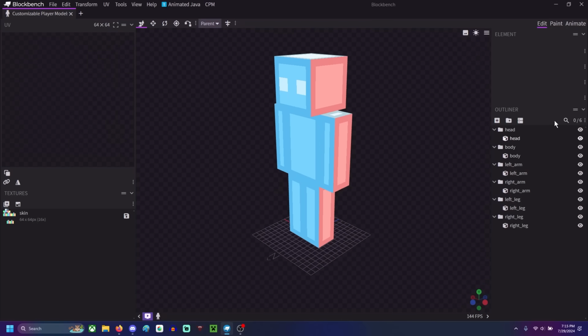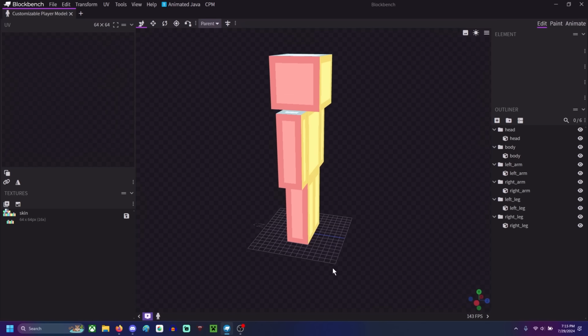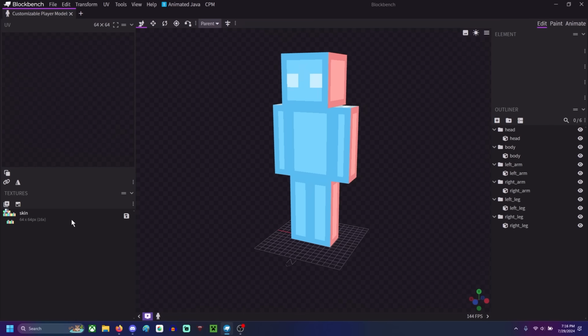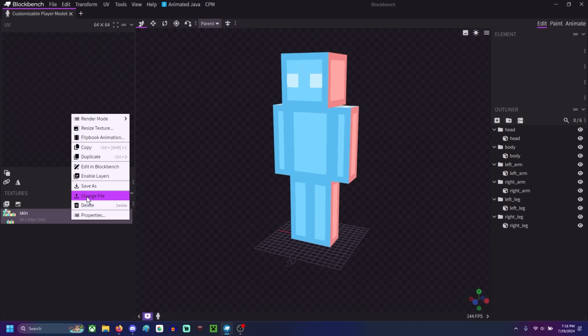So when you open up Blockbench, this is what you're going to see. This isn't a super in-depth tutorial on how Blockbench itself works, but hopefully it will be a little bit of a tutorial on how to use this for customizable player models. So what we're going to do is change our skin texture, right? So we're going to hit change file.